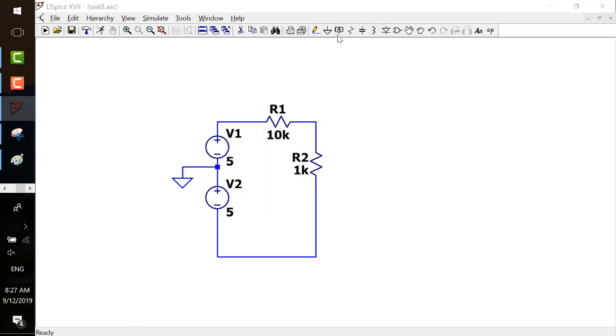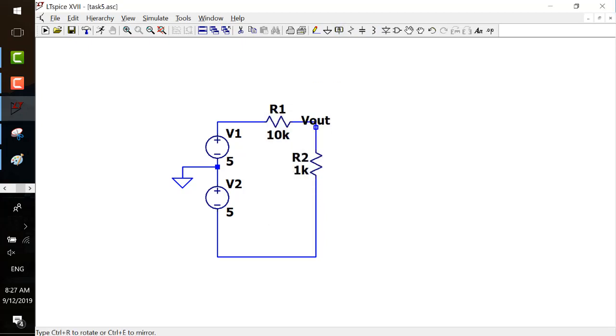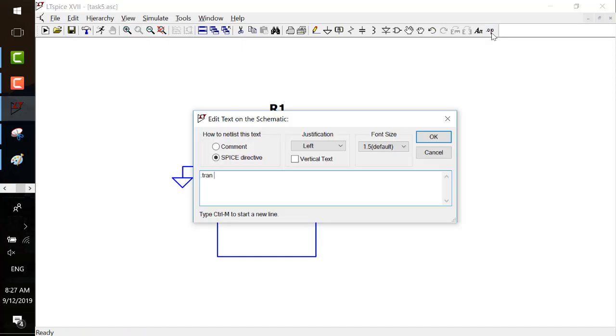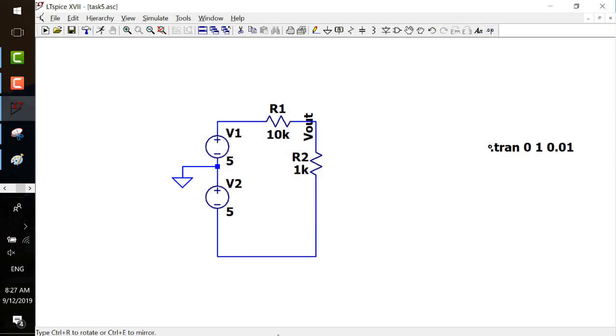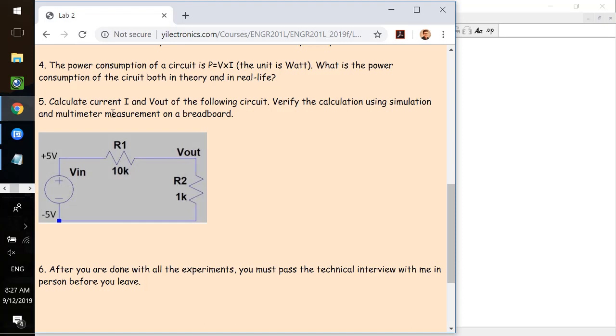And we name the output to be V out here. And we do a simulation in the time domain. Right, simulation. So now let's see what the questions are. Calculate the current and VL. So what's VL for this 10K, 1K example?